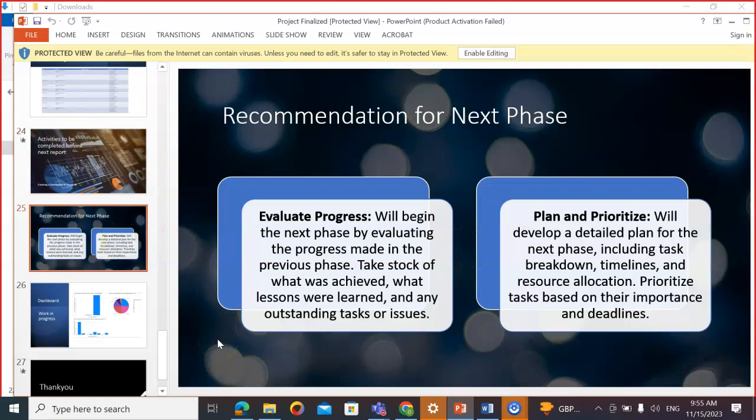Our recommendation for the next phase is to evaluate our progress, which this meeting is part of, and to take stock of what we have achieved, the lessons we have learned, and all our outstanding issues. Then we can plan, prioritize, and develop a plan to make sure that this project does not break our timelines, and to make sure that the resources that have been allocated are still enough to get the project to the end phase. We know that it's important for us to prioritize. So our priority for the next meeting would be our Power BI dashboard.